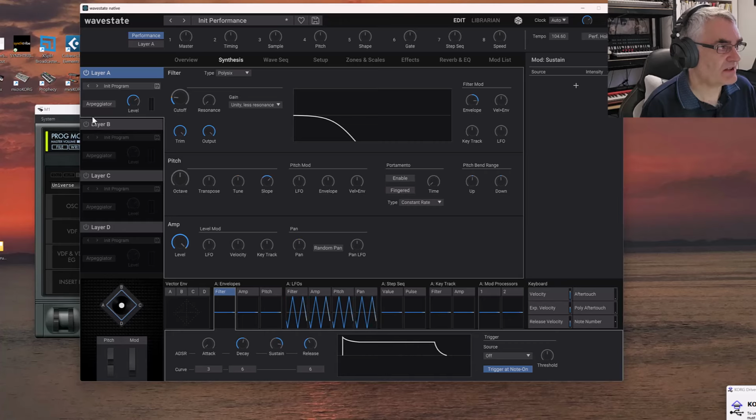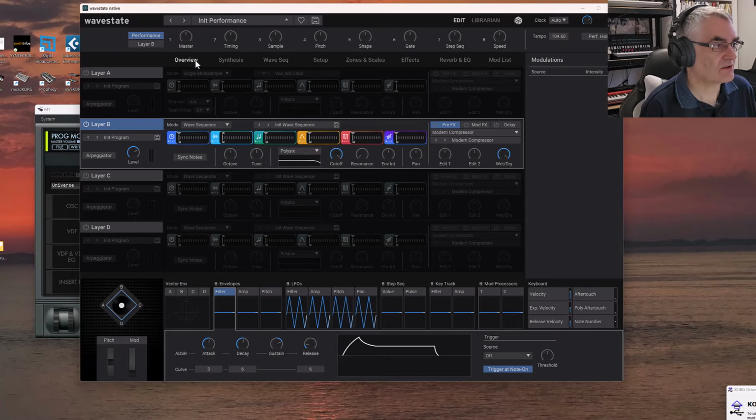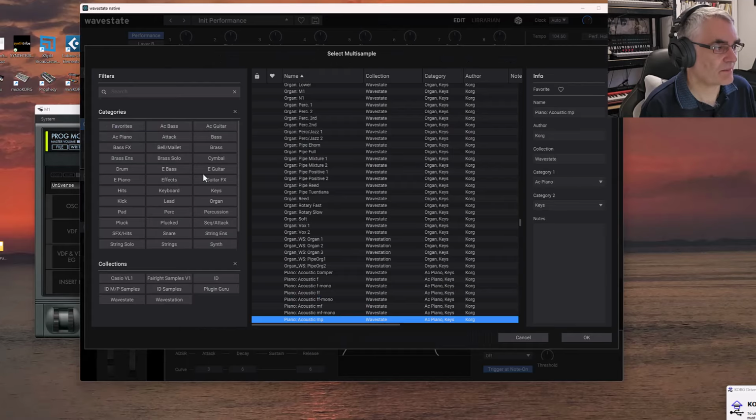So we'll go to layer B, turn off layer A, and go to layer B. Then we go to the synthesis. I'll go to our overview. We don't want wave sequence, we want a single sample, so choose a sample.